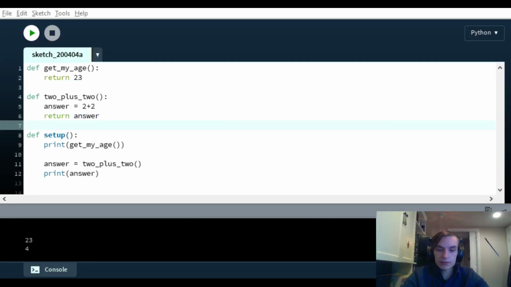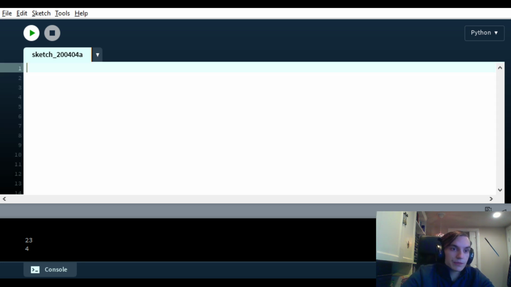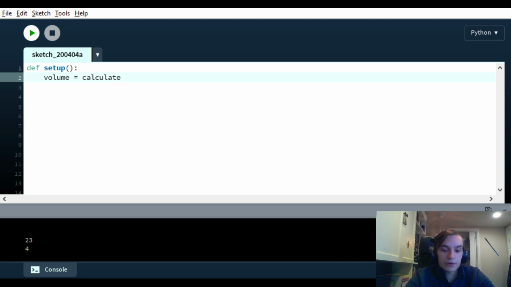I'm going to transition back to processing. One more time, I'm going to clear this out. Another thing to note in Python, in processing, you can define your function after you want to use it. So we can say def setup. We say volume is equal to calculate cube volume of 2.